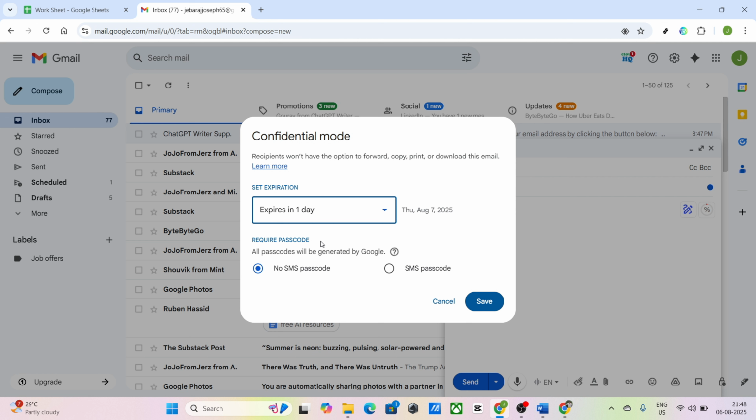Next, consider whether you want to add an extra layer of security by requiring a passcode for the recipient to open the message. This can be particularly advantageous for highly confidential communications. You have two choices here. You can bypass a passcode, where Gmail will simply notify the recipient through their email provider, or you can opt for an SMS passcode. Choosing the latter means your recipient will receive a text with a passcode they must enter to view the email. This extra step ensures that only the intended recipient can access the content.